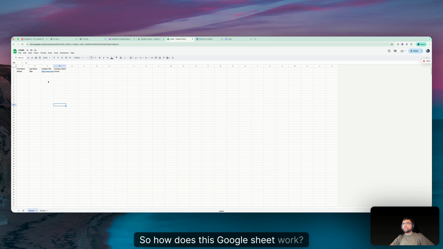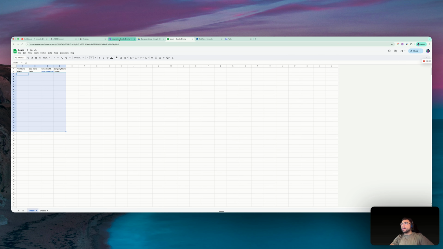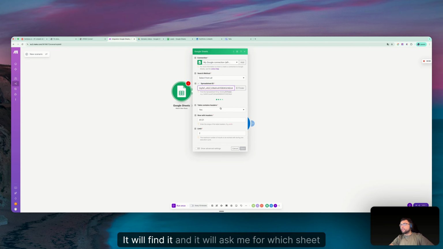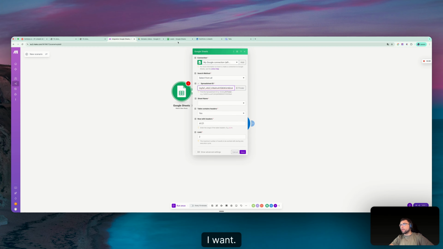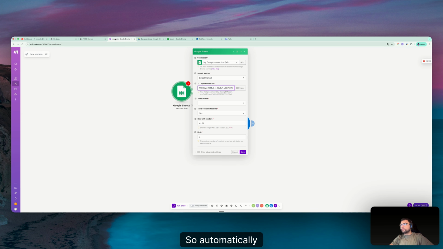So, how does this Google Sheet work? I have just four basic columns, and here I could upload any amount of leads I want, and these leads will go to GetSales. I'll just copy my ID, which is this one, and then I'll paste it here. It will find it and it will ask me for which sheet I want. I know that sheet will be sheet number one. So automatically, sheet name, sheet number one.